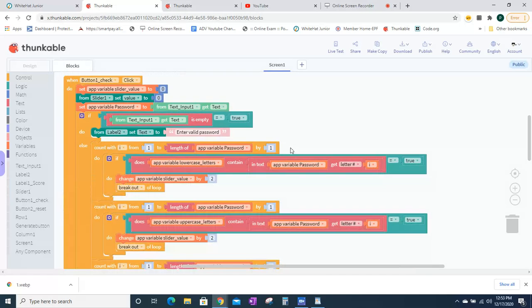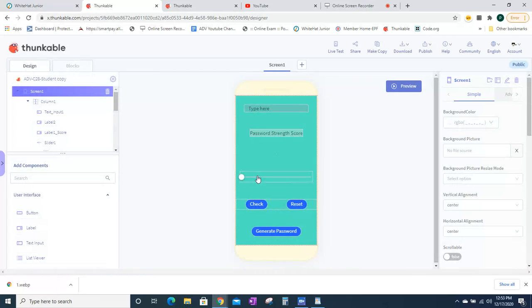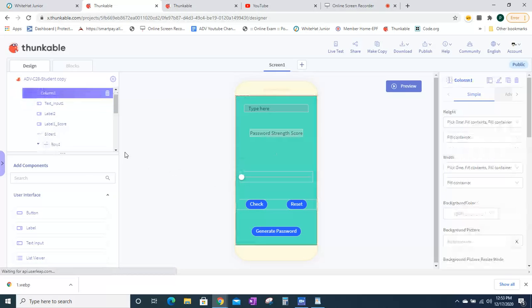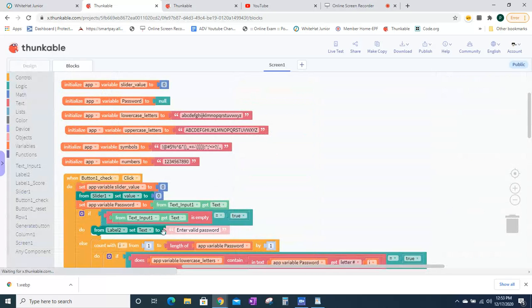So when the check button is clicked, it will set this to 0 again, because if you already used it, it will be another value. And it will set the slider value to 0. The slider means this. That's the slider, and there will be a value wherever it goes on that slider. So it will set it to 0, which means at the very beginning.